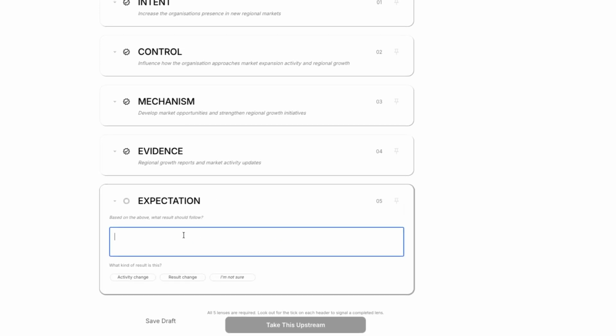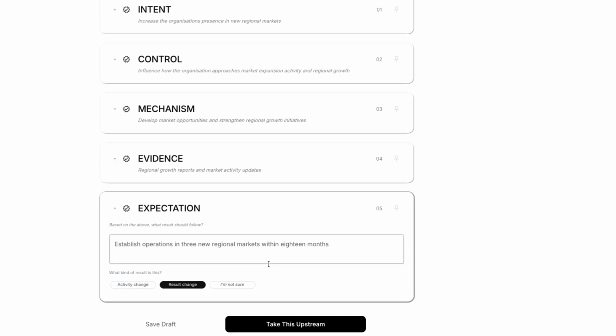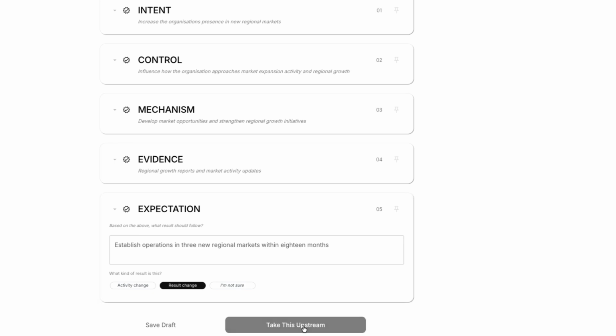Next we move to the expectation. What do we expect the result to be? Let's go with: establish operations in 3 new regional markets within 18 months. So that's our ambition, that's what we want to achieve, and that's going to be a result change. So now we're ready to take this upstream and examine the structure.